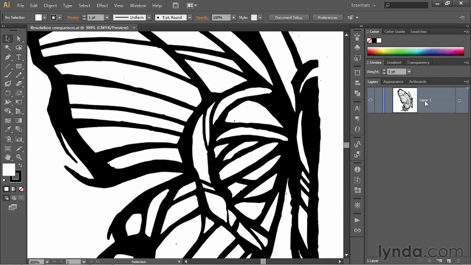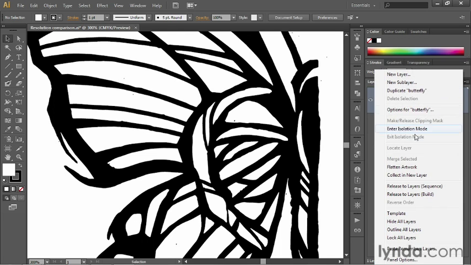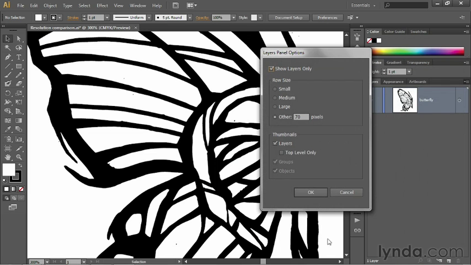And notice now I have this item Layer 1, which I'll go ahead and rename Butterfly. But I can't twirl it open, so I can't find the objects here. Again, not the way I like to work, but it's a matter of taste. I'm going to go ahead and click on that flyout menu icon again and choose Panel Options. And I'll turn Show Layers Only off.